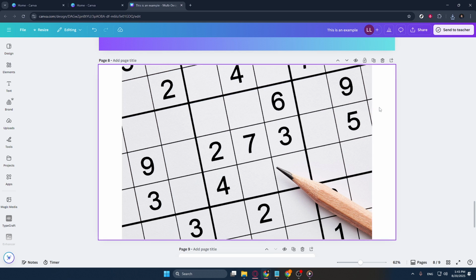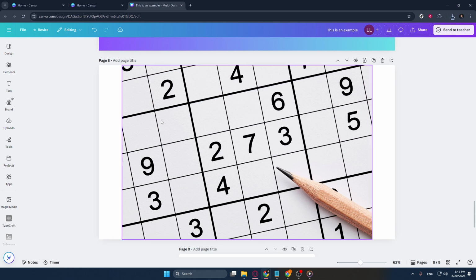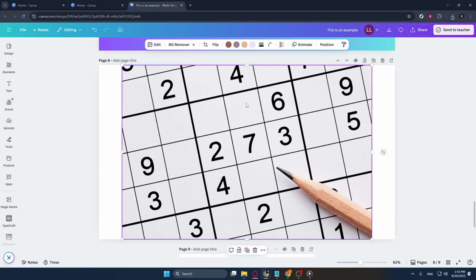Now direct your attention to the image that includes the text or numbers you wish to modify. Click on this image to ensure it's selected. This is your starting point. As soon as you click on it, a toolbar should appear on your screen, offering a variety of editing options. You'll want to find and select the Edit button to proceed.